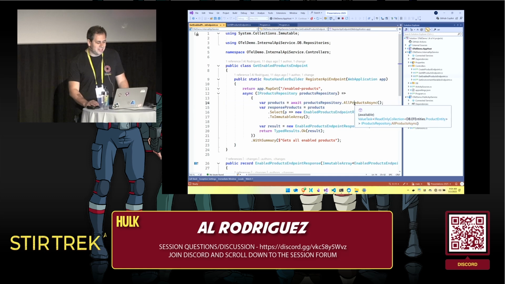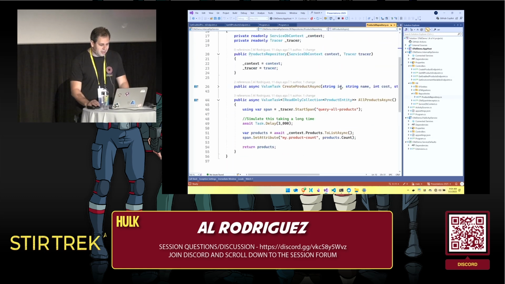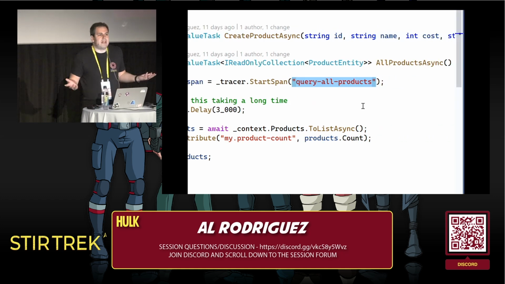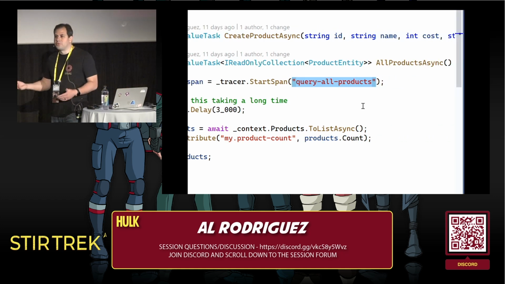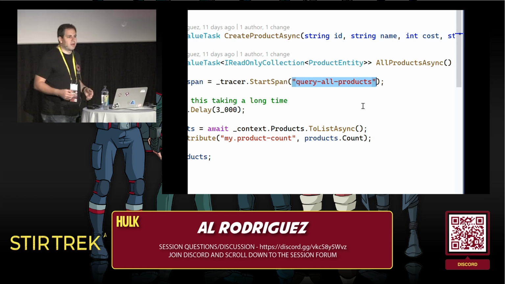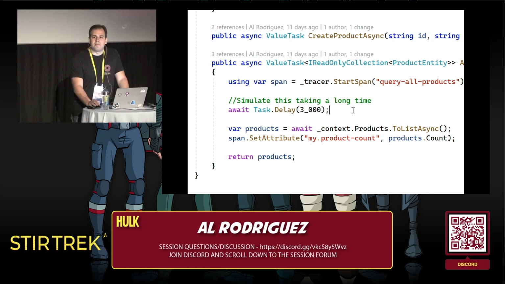All right, so down here, let's look at this code for the get all products, and that is this method right here. Let's zoom in. So here we have a tracer, and this is what we were talking about earlier. We're going to start a span. The name of that span is going to be query all products, just because we want to give it a name, right? As humans, we're going to be looking at this stuff a little bit later. So let's give a name to this thing that we're going to start using. And oh, hey, look at that. There's that 3-second thing. I could never really figure out a good way to show the demo for that.